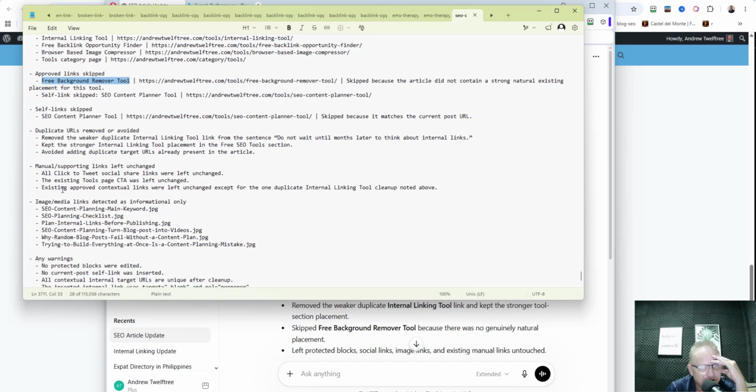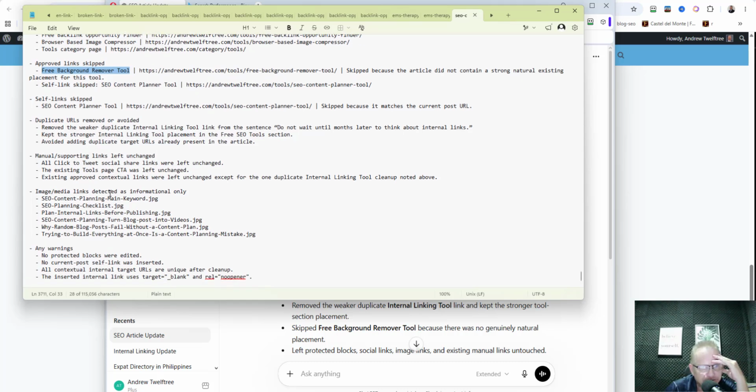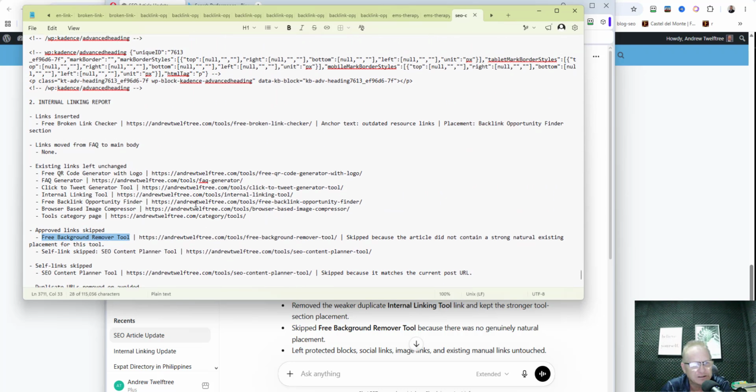All right, yep. Image should be left alone. Image media links detected as informational only. Yep, they were all fine. Any warnings? No protected blocks were edited. No current post self-link was inserted. All contextual internal target URLs are unique after cleanup. Okay, inserted internal link uses target blank and rel opener, which is correct. All right, so I'm happy with all that.